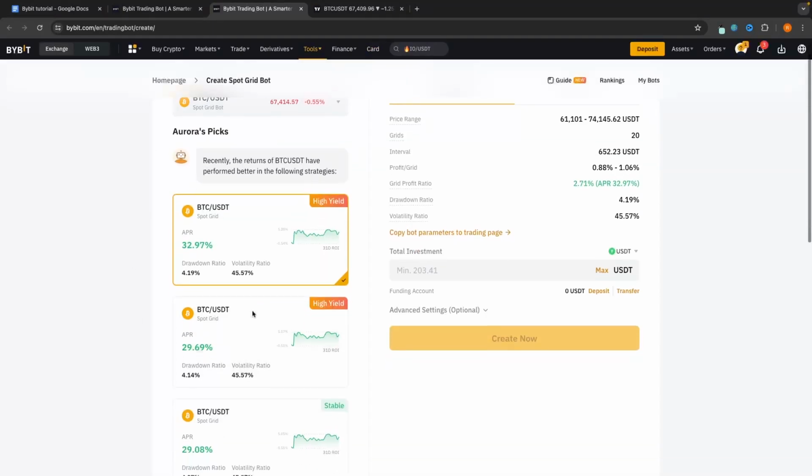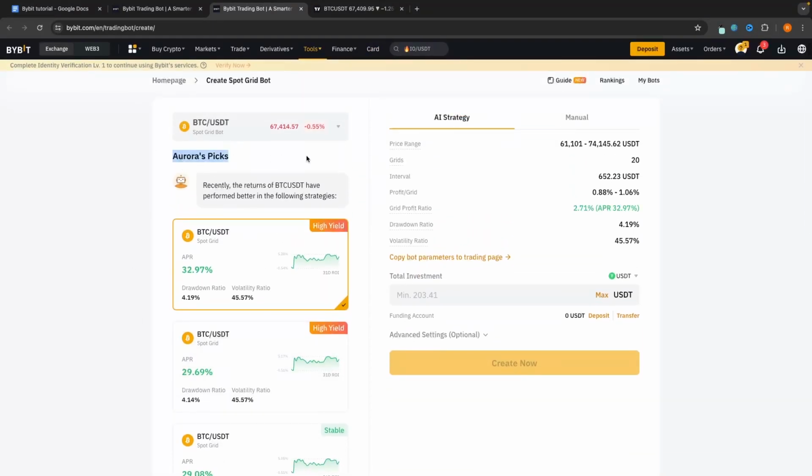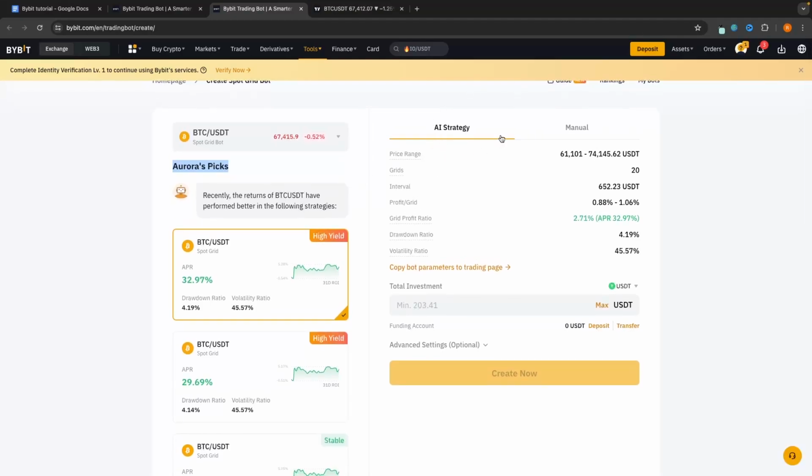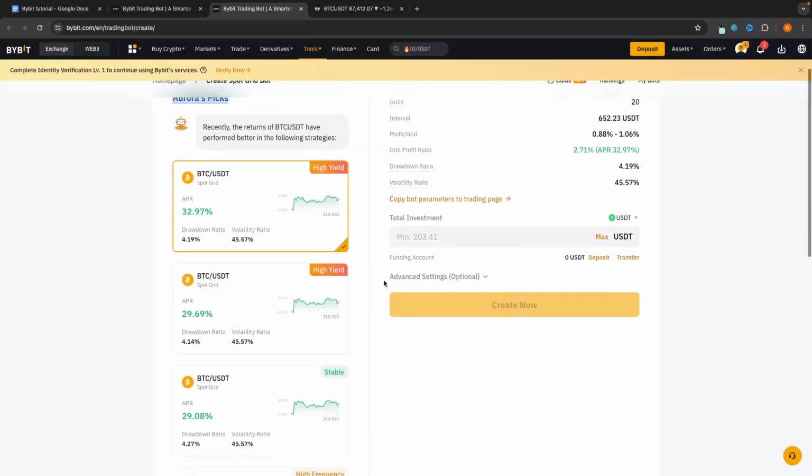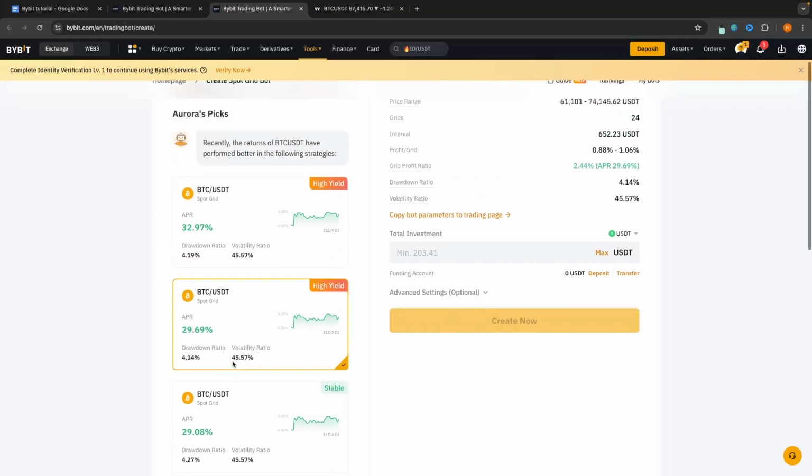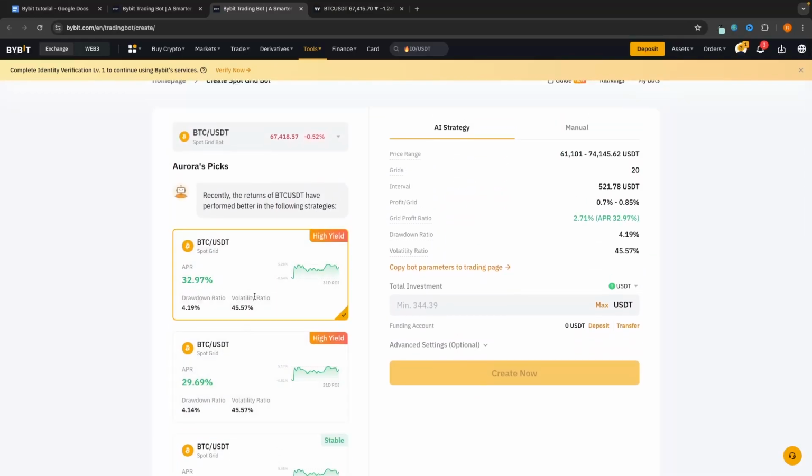And then on this left-hand side, we are going to be given some Aurora recommendations. Now, Aurora is essentially Bybit's AI that does backtests on these strategies and uses AI to figure out the best strategy and the best parameters to set for each of these bots. So we can go down and we can see the APR of each of these bots and what it could potentially return over the course of a year.